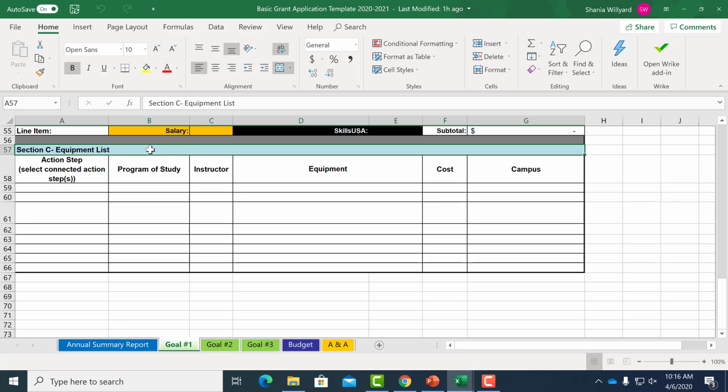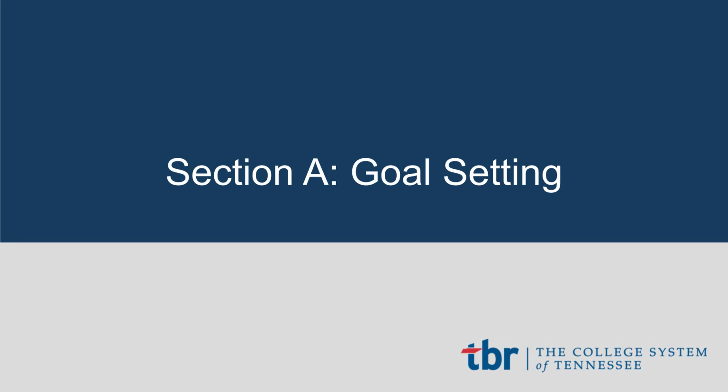And Section C is the equipment list. Now we'll identify the items in each section. Section A, Goal Setting.